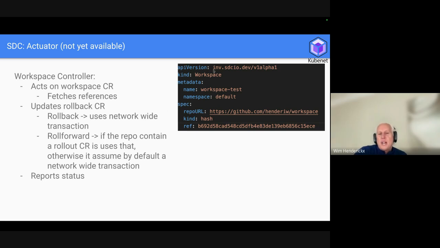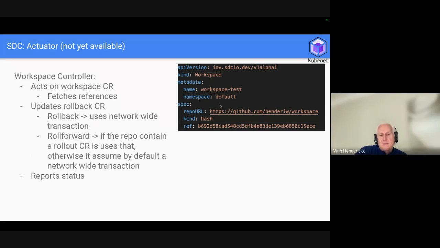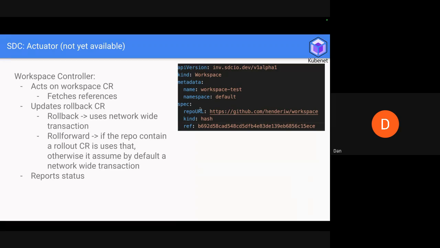So the way to do that would be through the workspace, because the way you do rollback is you actually update this CR, right? So we can also add something in here that says if you do rollback, use this strategy. So we could also influence that if you want, right? If that makes sense. Yeah, kind of. So if you supply this CR with a rollback CR with a different strategy, then I will take that.